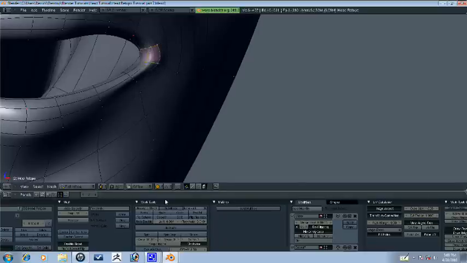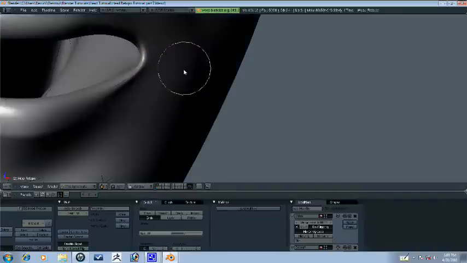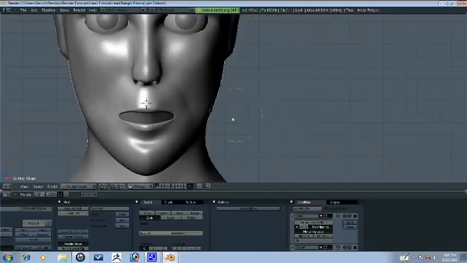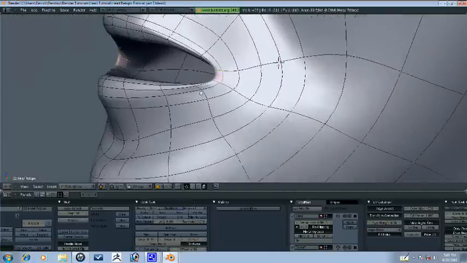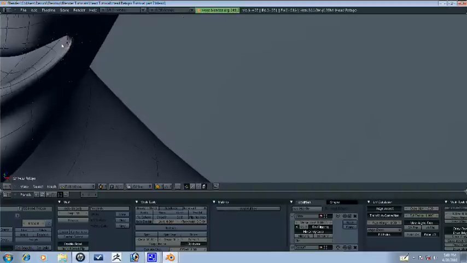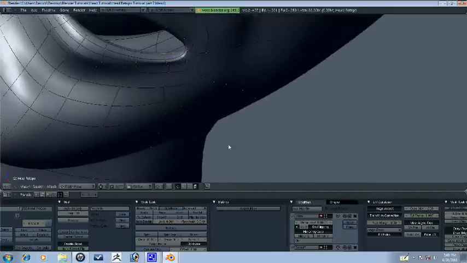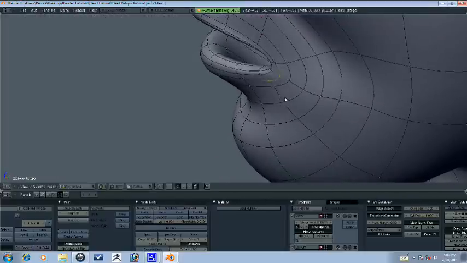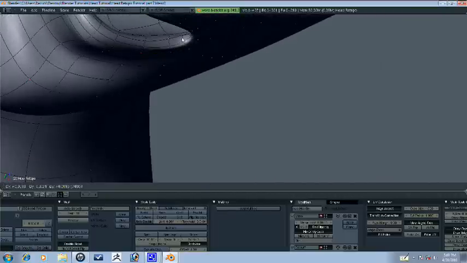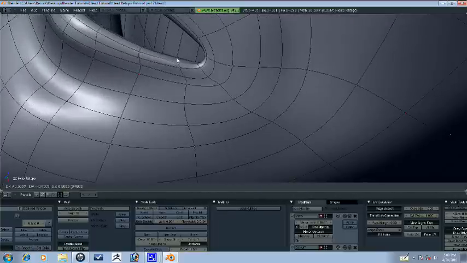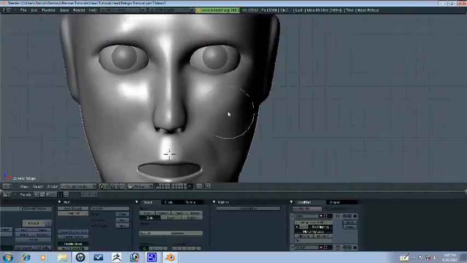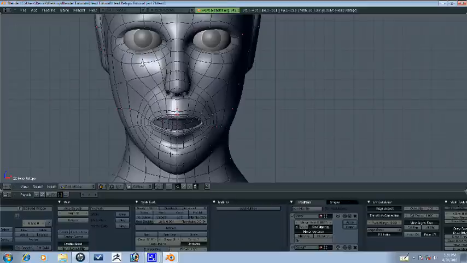Select all these. Smooth, smooth, smooth. That's looking better. Still looks like paper, though. Here's one of the problems. These faces are too thin. Press O to turn off proportional editing. All right, that's a start. He looks like a robot right now.